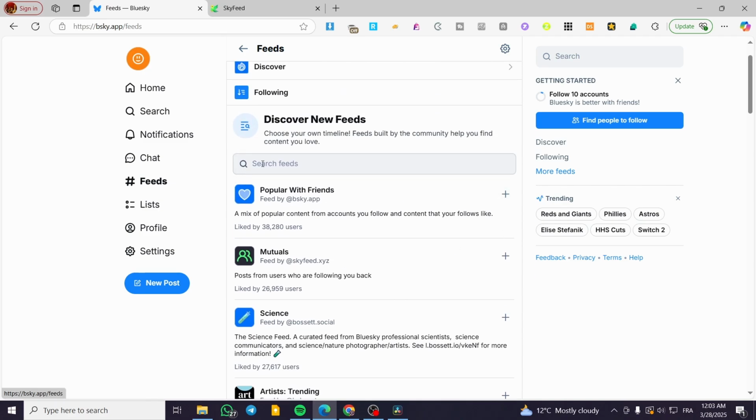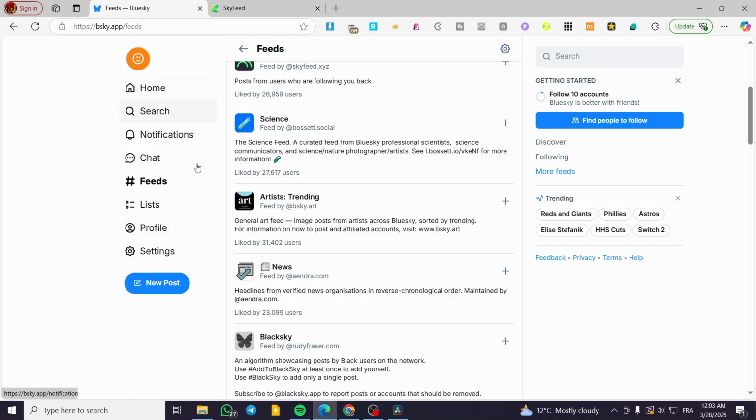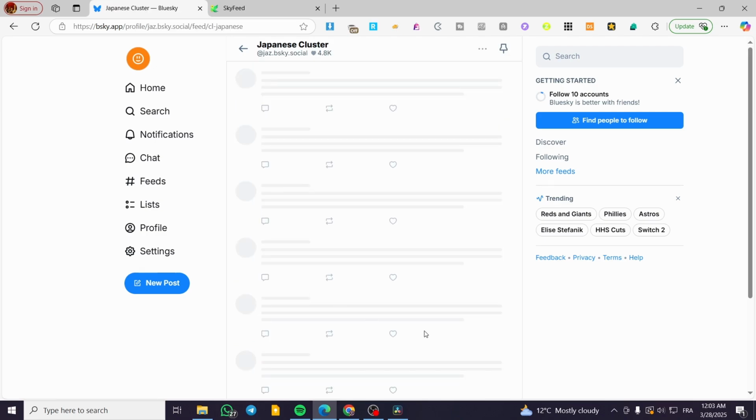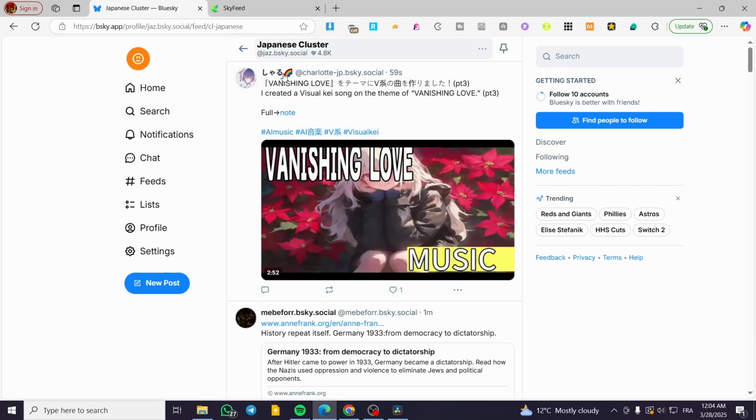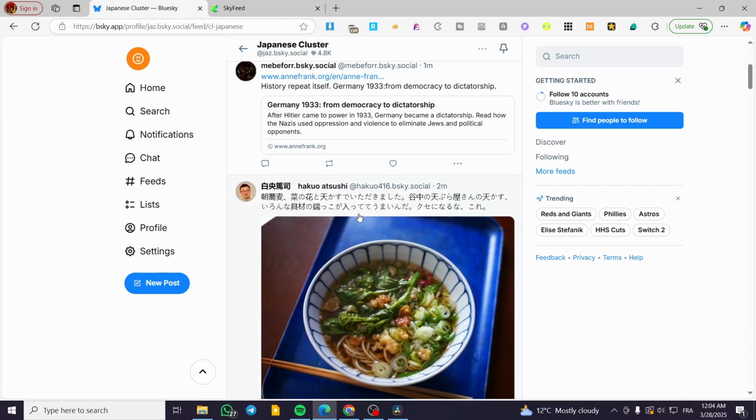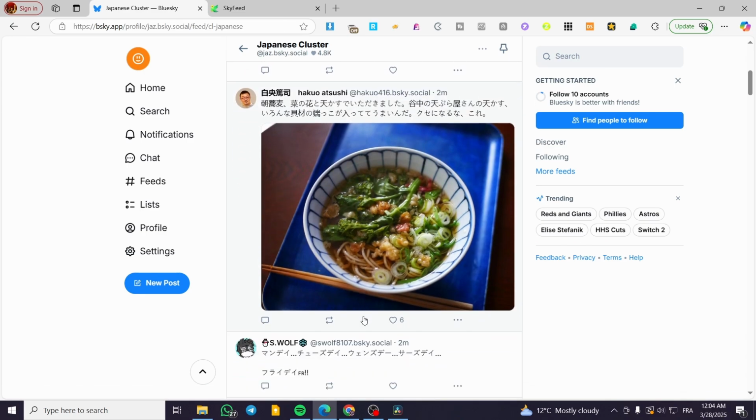Here we are going to see the feeds, or the different hashtags, that we can follow, or we can pin to our navigation or to the home screen. For example, I can go ahead and have maybe this Japanese cluster. I'm going to click on it, and we can see the feed that we have. It has posts from a lot of people.